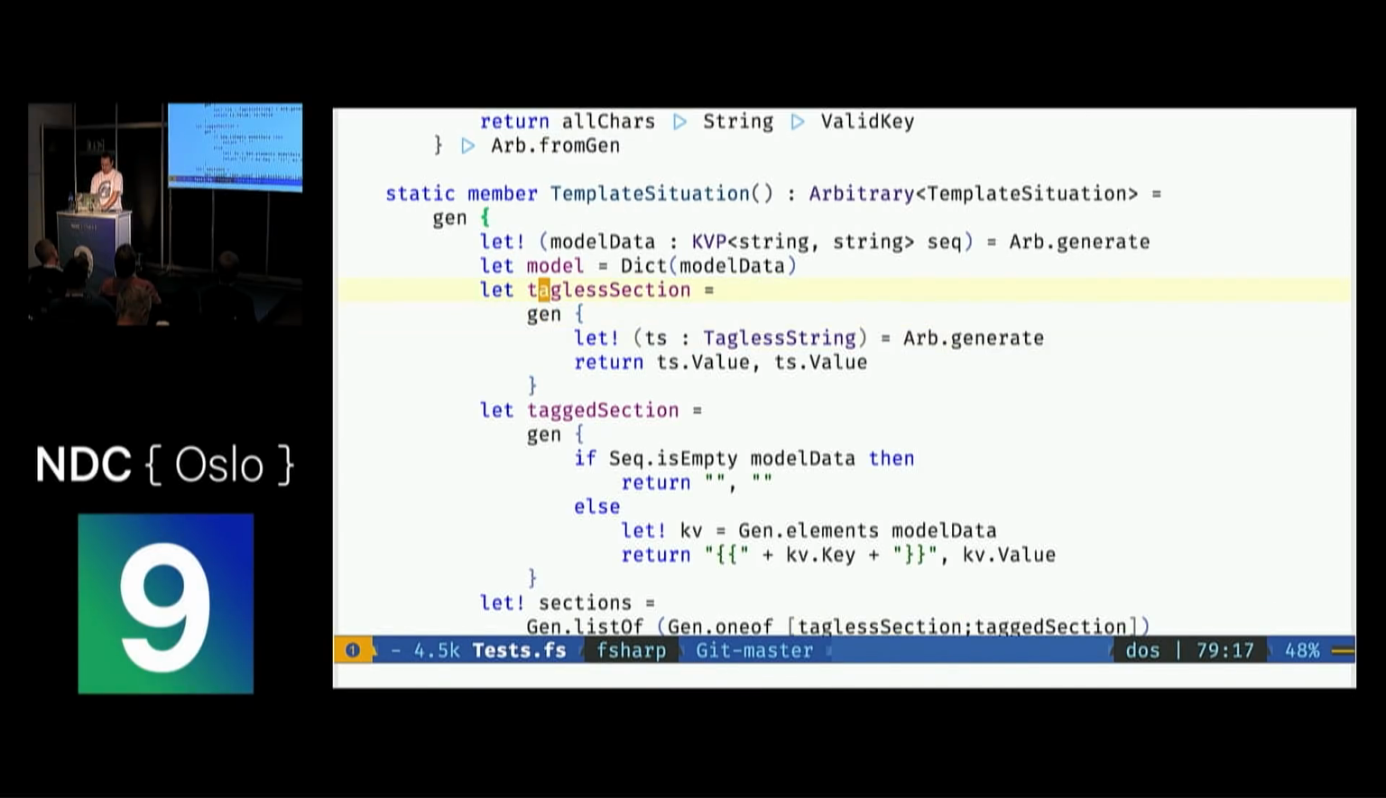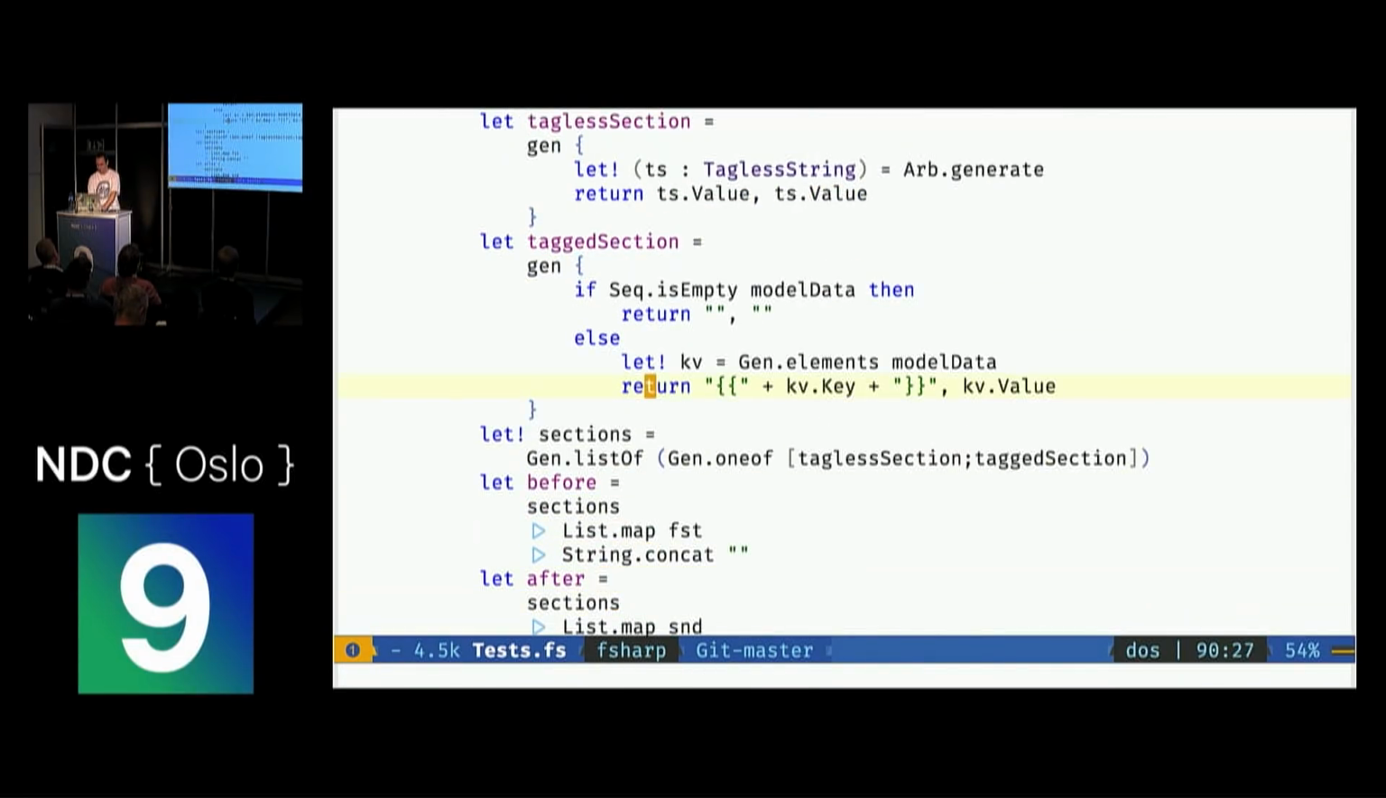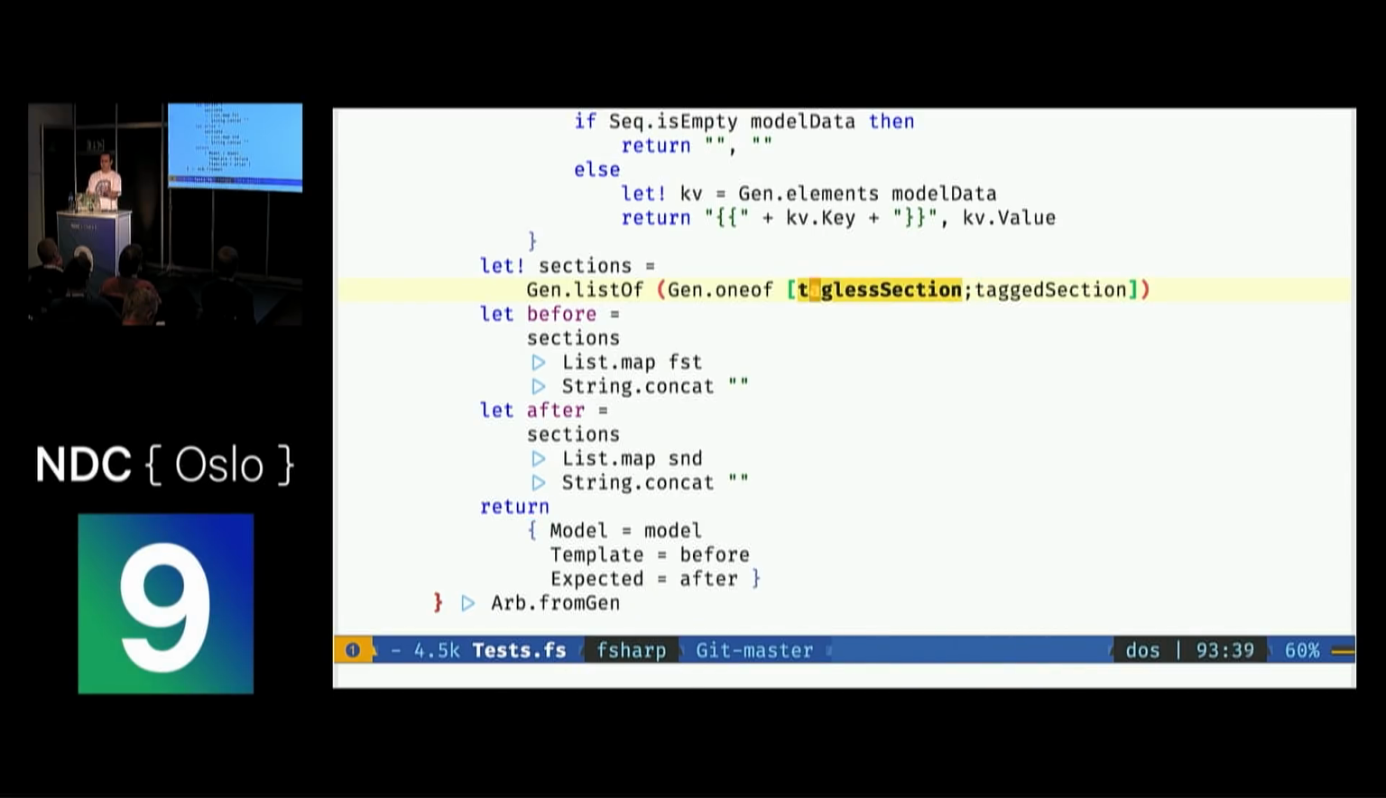So what we're going to do is have a generator that returns a tuple of input and output for each type of section. For a tagless section, we generate a tagless string and return the values. For a tagged section, we return a tag and the replacement. And now I can say, generate me a list of either one or the other. Then I can build up a string of the expected inputs and a string of the expected outputs, and then I can return a model that has my data in.